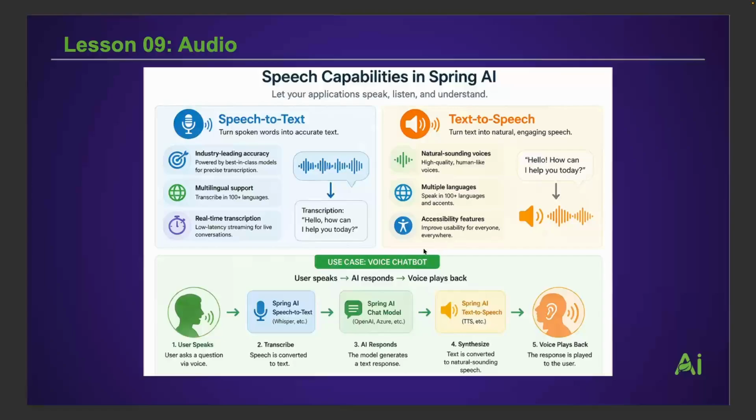Hi, in this tutorial, we are going to look into speech capabilities in Spring AI, that is speech to text and text to speech. We specifically look into converting speech to text, that is transcription, and text to speech, that is synthesis. Audio processing allows us to build applications that can hear users and speak back to them. Integrating voice enables hands-free operation and faster input.